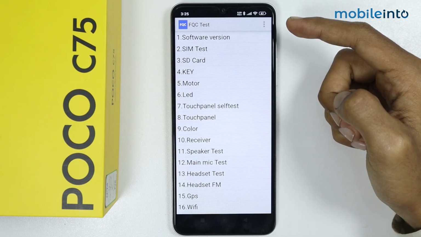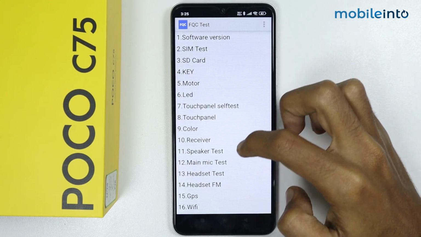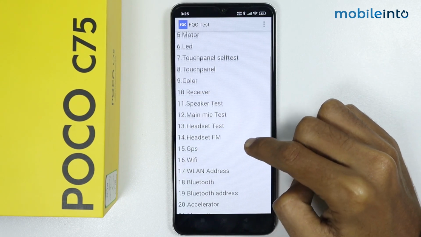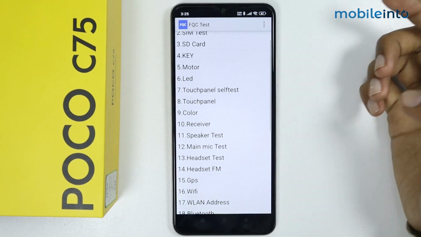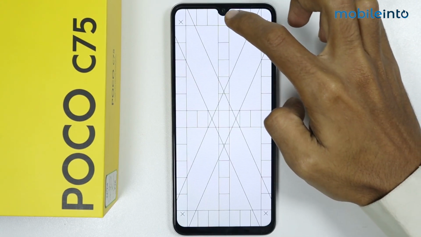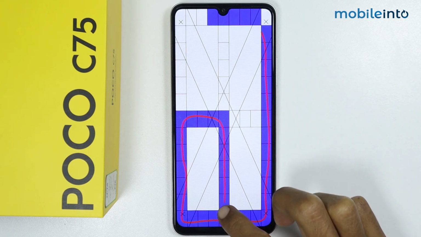Now from here, you can test the hardware of your smartphone, like your SIM card, the SD card, the main mic, the speaker, the headset, the GPS, the Wi-Fi. For an example, we will test the touch panel. Now from here, you can test the touch panel of your smartphone, just like that.